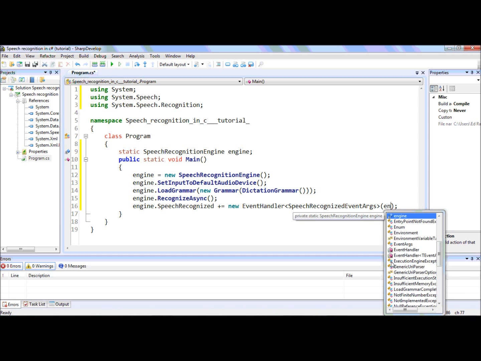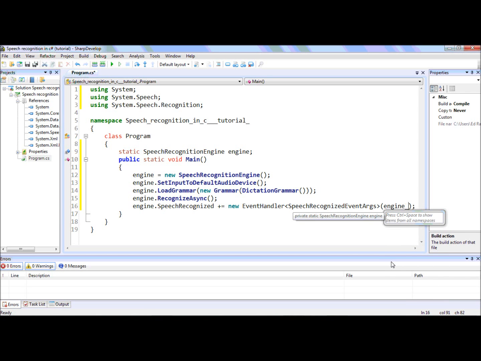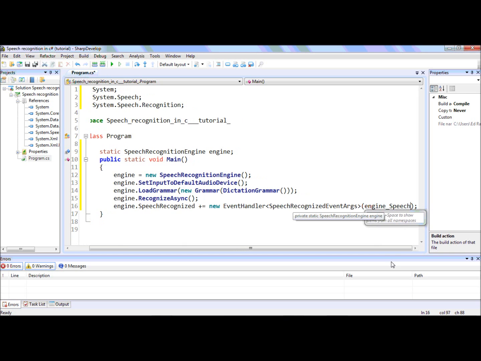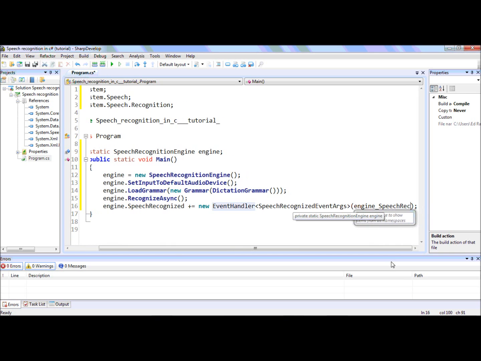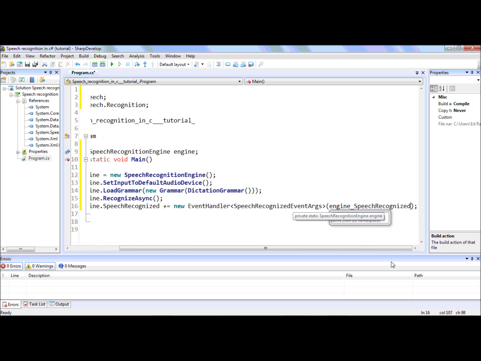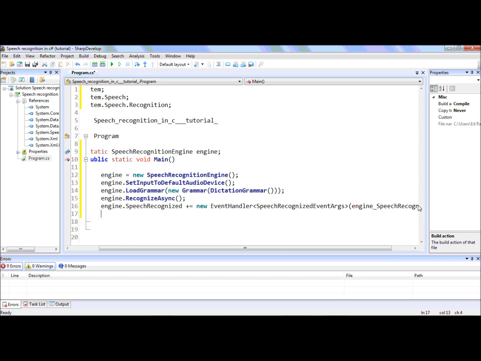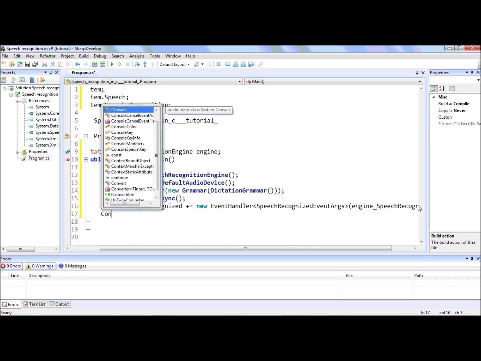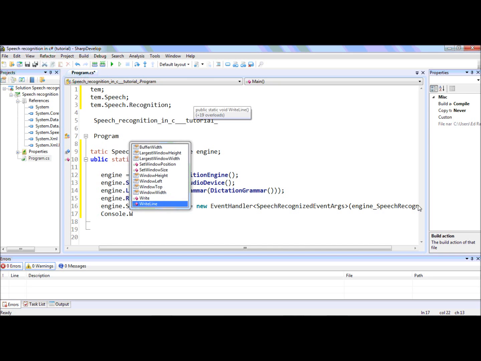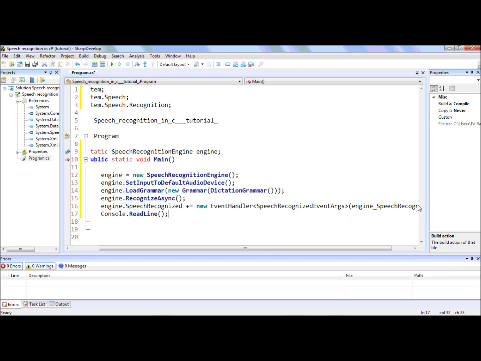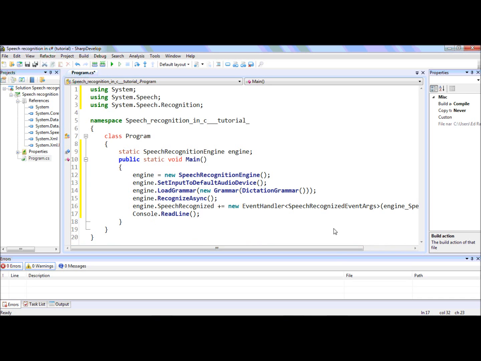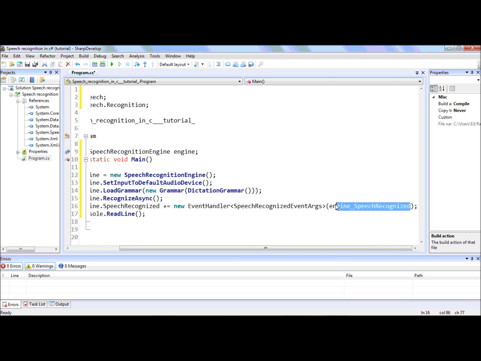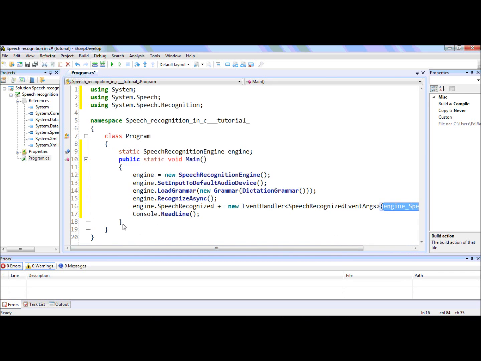So it will be engine_SpeechRecognized. And now we'll add Console.ReadLine so that our program doesn't quit. Okay, so now we'll declare and create this function engine_SpeechRecognized.